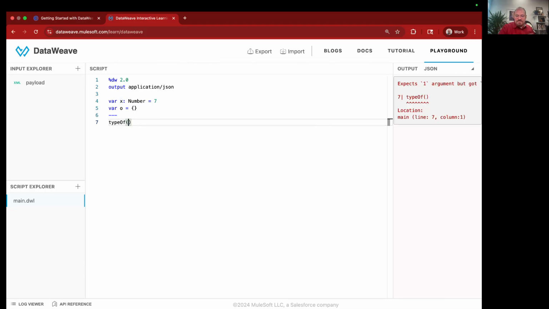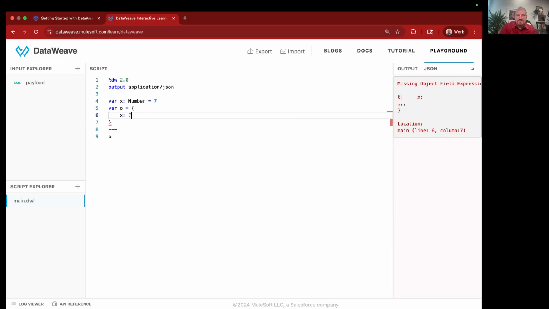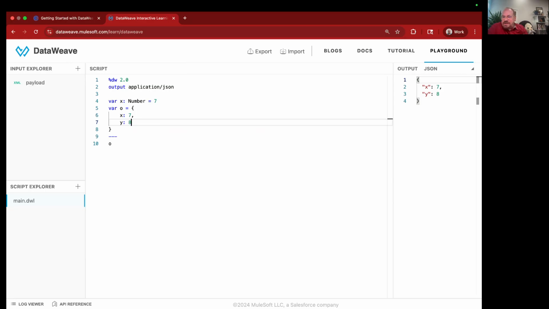All right, I'm going to do it. O is an object. So DataWeave has a type called object, right? And I want to output O, and we're going to explore the object type a little bit because we've been working a lot with these curly braces, right? So inside your curly braces on line 5, we can put something inside there, right? We can put X, which is 7, and Y, which is 8, right? And what I'm doing is I'm defining fields of an object. And I can do X again.